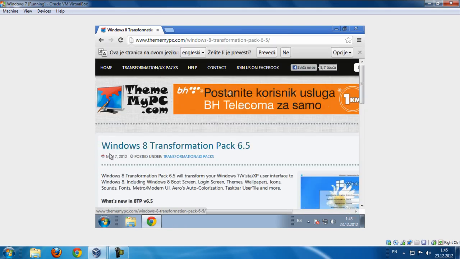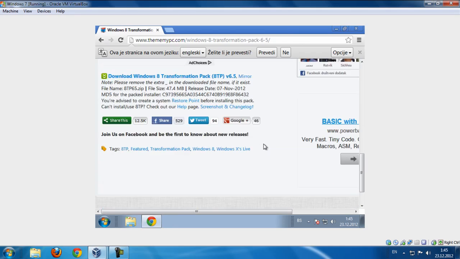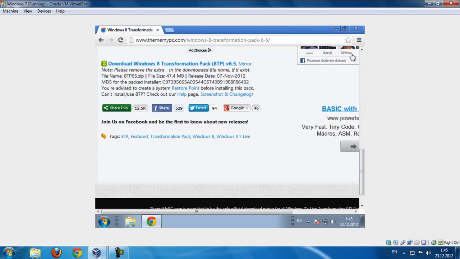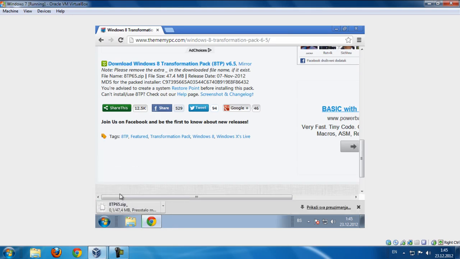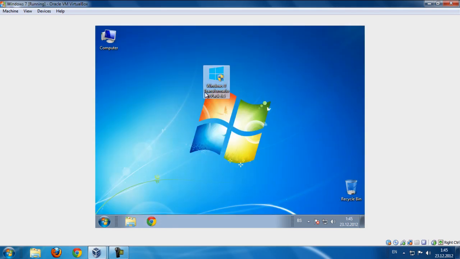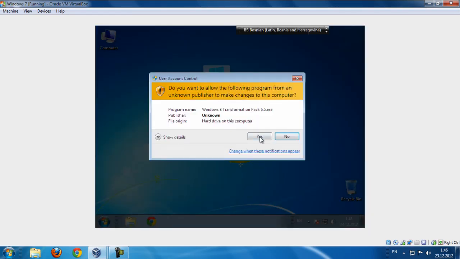And this is Windows 8 transformation pack 6.5. Just scroll down for the download link and click right here, and your download is starting. Now after you download, run this pack and click yes.